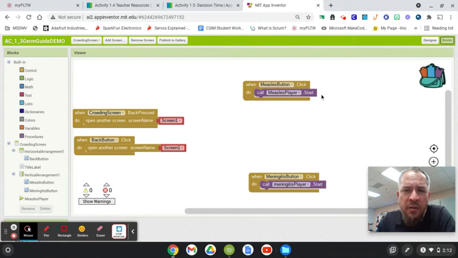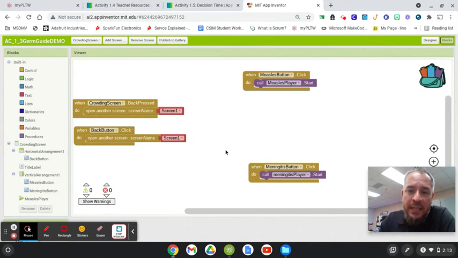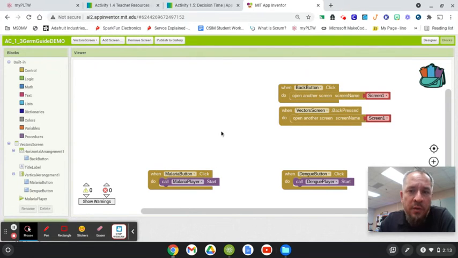If you did when measles click, call measles player and start. When meningitis click, call meningitis player and start. And we talked about this in class. And you did that for your vector screen and your waterborne screen as well. We talked about this in class.